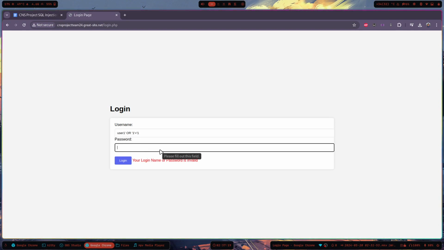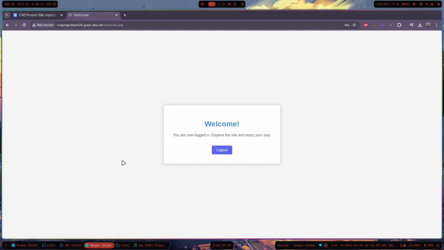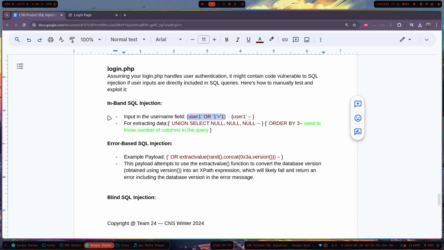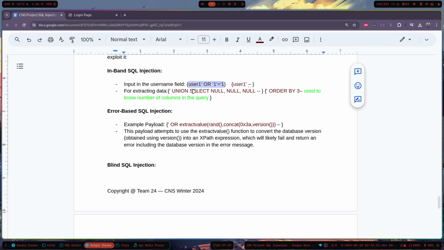So for example here, if I enter any random password, I am supposed to go to the welcome.php page, the actual one. And it is once again the case. It shouldn't be. Let's log out and try another type of SQL injection.